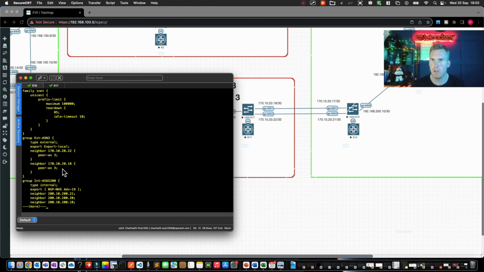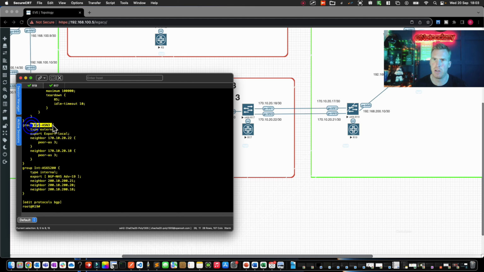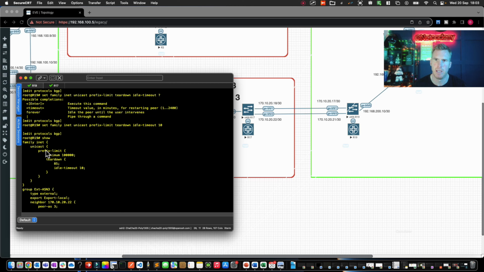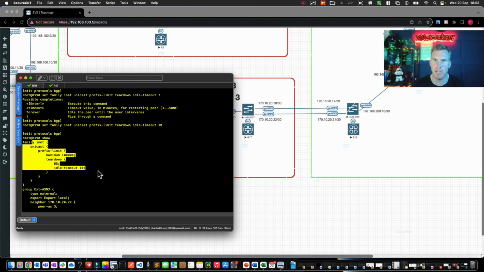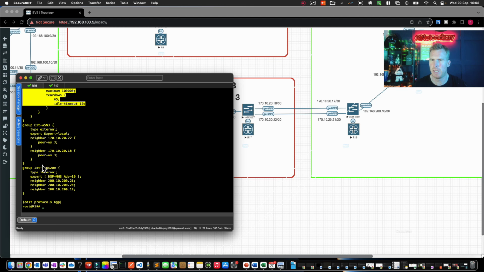So we've got two groups. We've got external ASN 3 and then internal ASN 65200. So one's running eBGP, one is running iBGP. Now, because I've done this at the BGP level, both groups will inherit this configuration, which is great. But if you wanted your internal, just for example, to have a different value, you could do so at the group level as well.